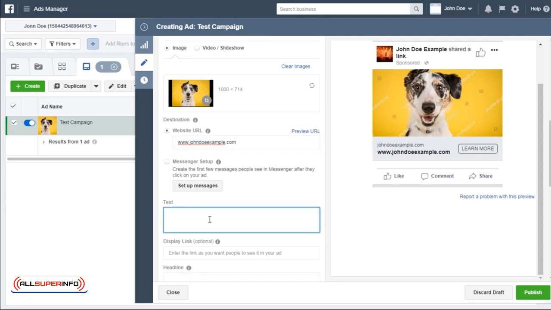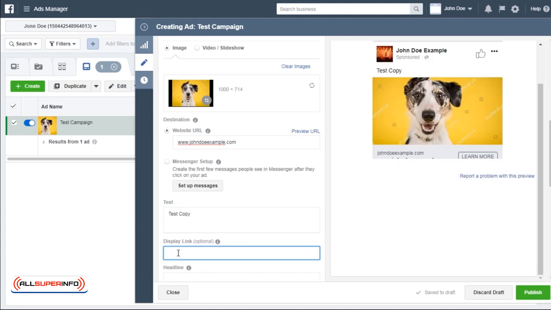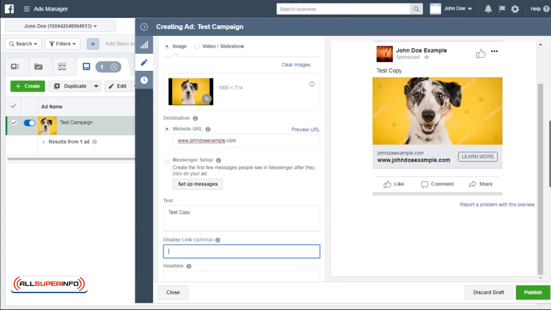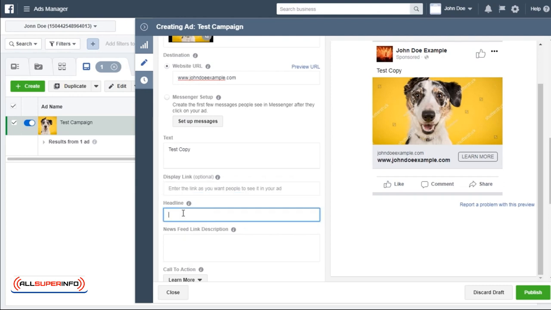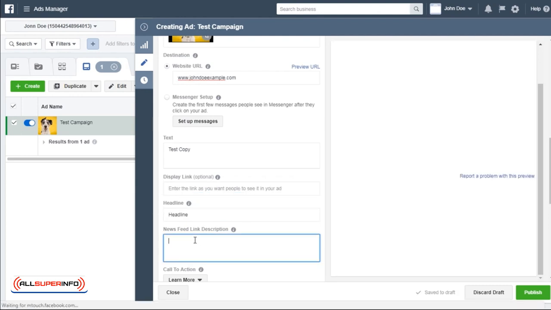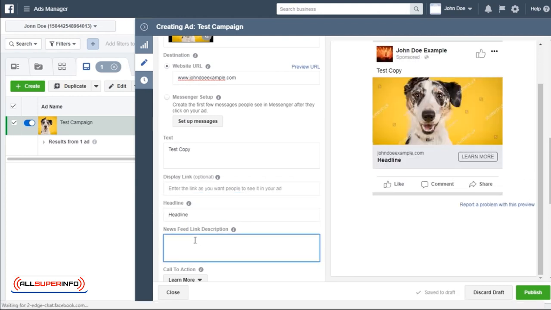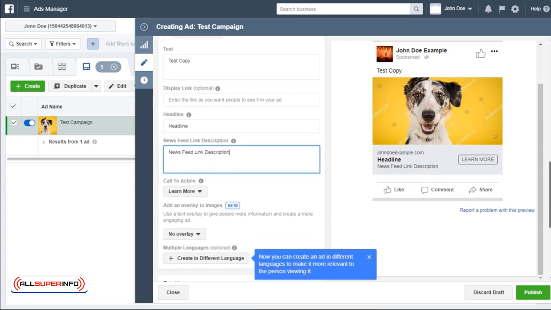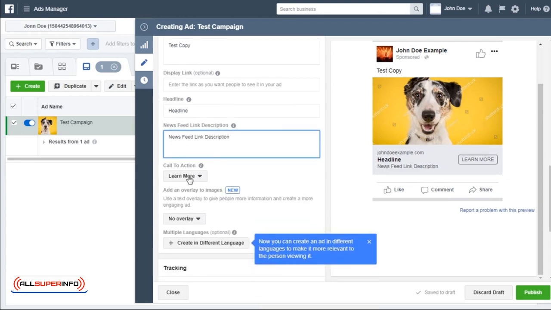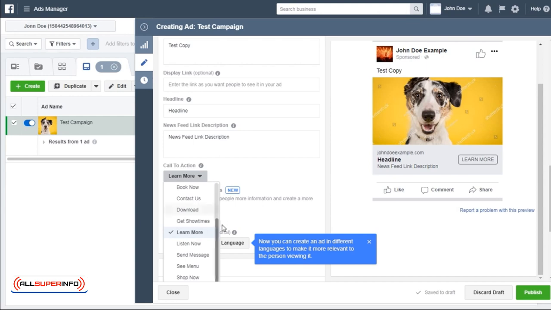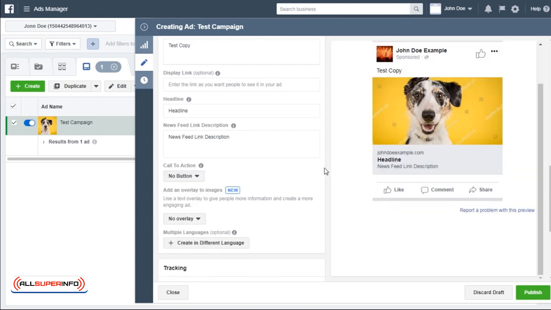In the text section, this is where you paste in your copy. And display link, it is optional. And this is used to customize the link display to show a different URL. This is where you put the headline. And this is for the newsfeed link description. Below here is a call to action button. There are various call to action buttons that you can choose. Normally, it's recommended to not have a button, and this is if you have a longer newsfeed description or a headline, so your audience is able to read a lot more.